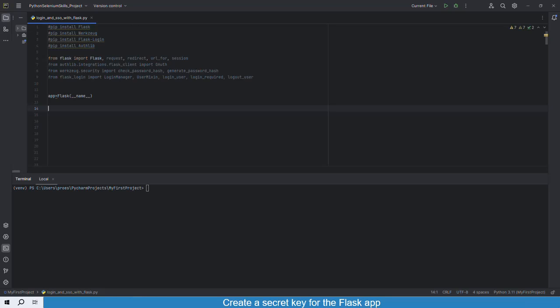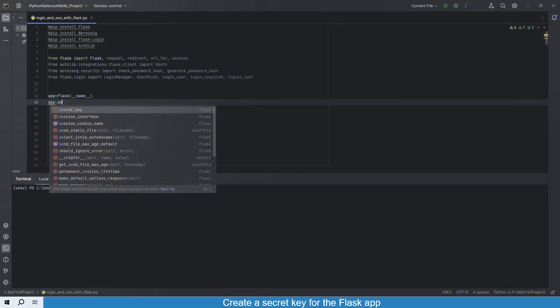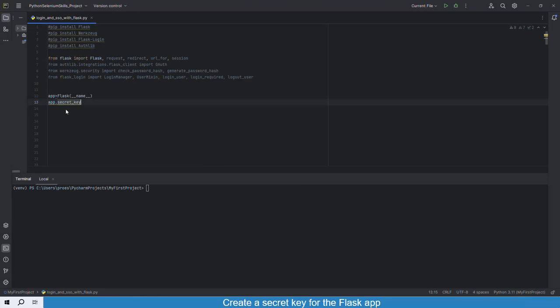Then we need to create a secret key for the Flask application. For that, type app.secret_key equal to, and add a super secret key. In Flask, the secret key can be any string. When the user logs in, the data stored about the session is encrypted using this key.